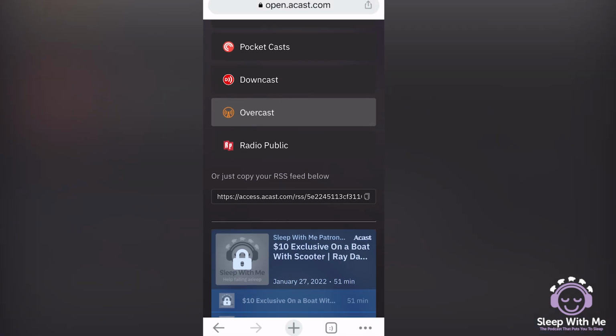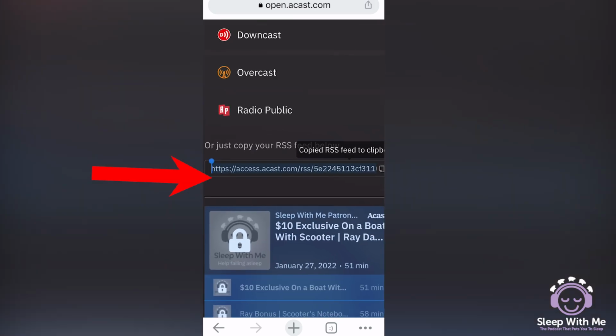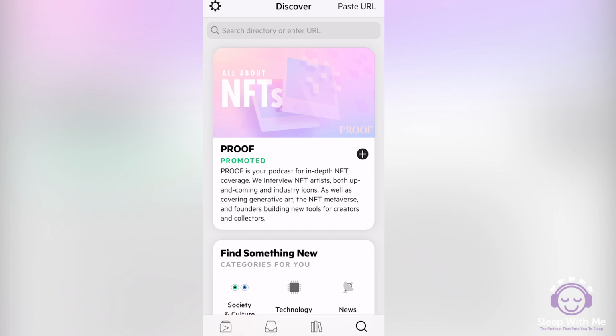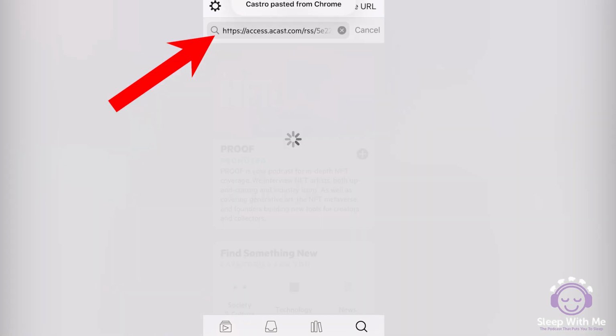Okay, so all you need to do to copy your RSS feed below is touch this thing on the right here. Then I'm going to go to Castro. I'm going to start with Castro. You see it's already here in Discover, paste URL. It pasted the URL. Now you just have to wait a few minutes while it loads the feed because the feed is very, very large.